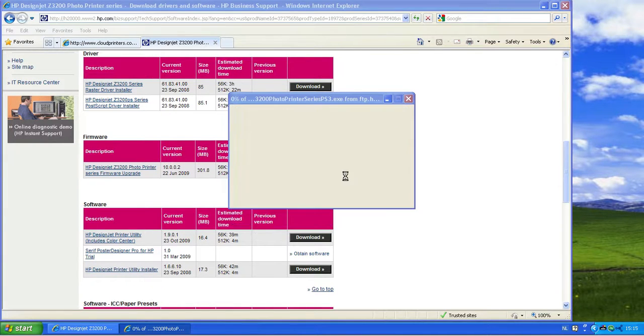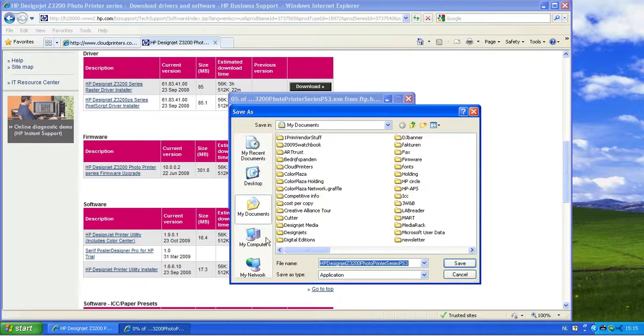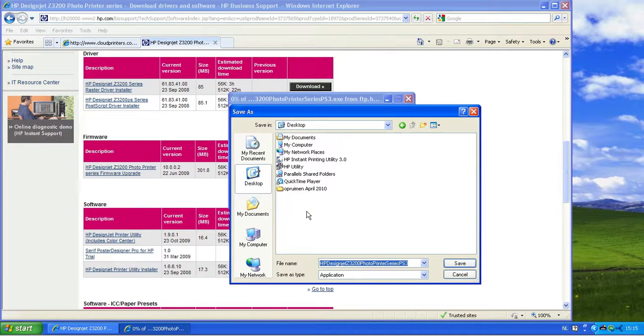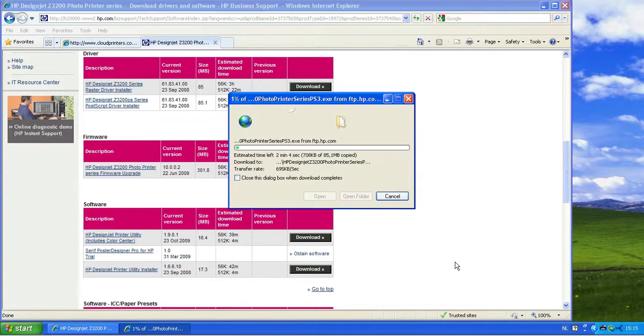and we're going to save it, and we'll create a new folder on our desktop, and we'll call that Z3200 PS. Open it and save it. I'm just doing that so I know where to find it and I can throw it away when I'm done with the installation.